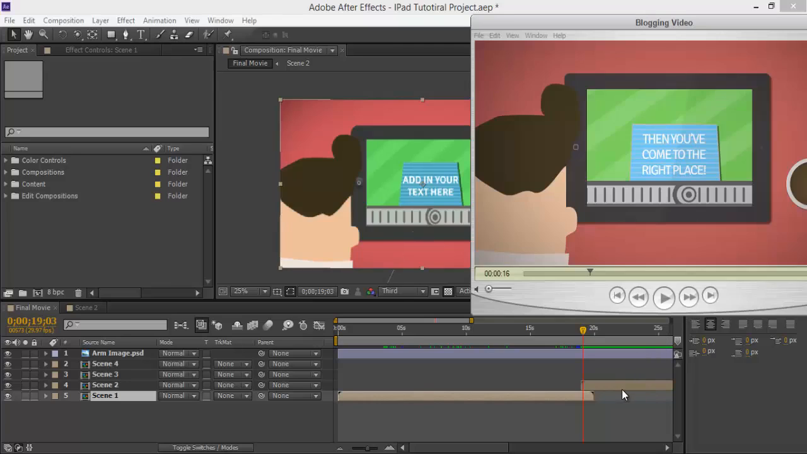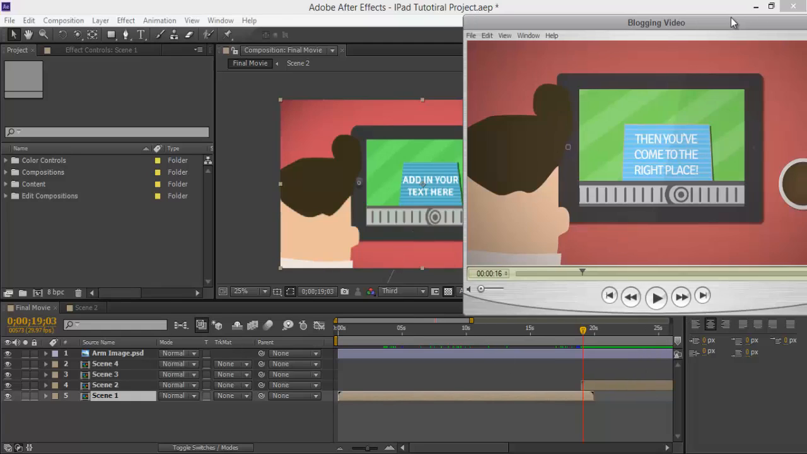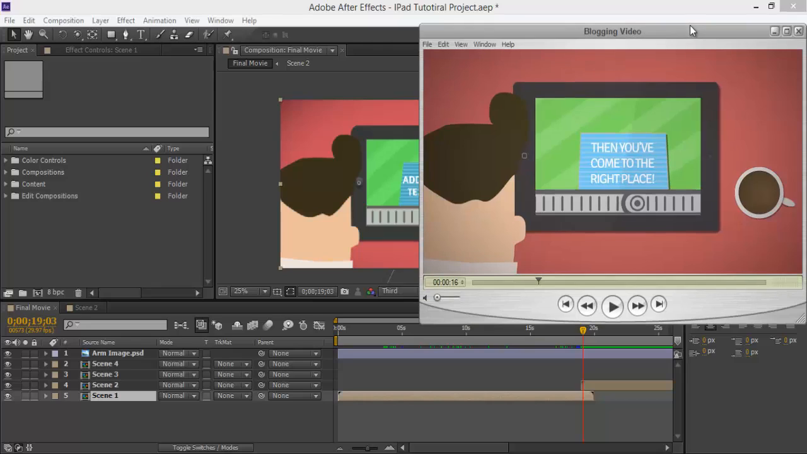Welcome to section 3. In this section we're going to continue creating our video, and I'm going to show you some really cool tricks that we can add into different projects to make them look really good.